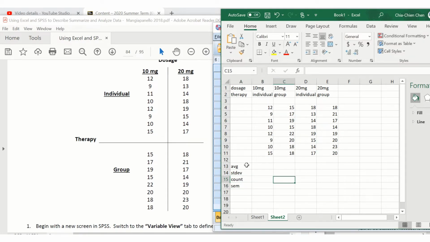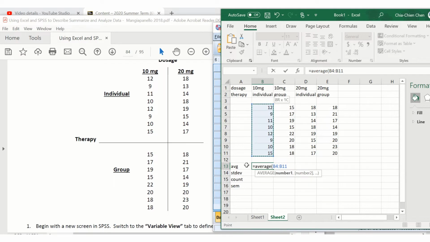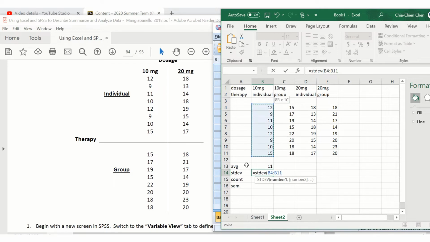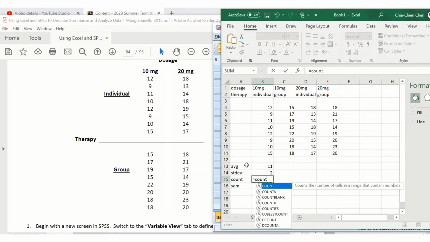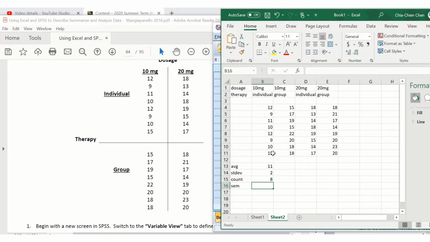So we have the average, the standard deviation, the count, and the standard error of the mean. Let's calculate the average first. Then the standard deviation, then the count, I mean the n. So this is the number of n. Click enter. And now the most important thing: if you remember, the SEM is the standard deviation divided by the square root of the n. Hit enter. So that is the standard error of the mean.